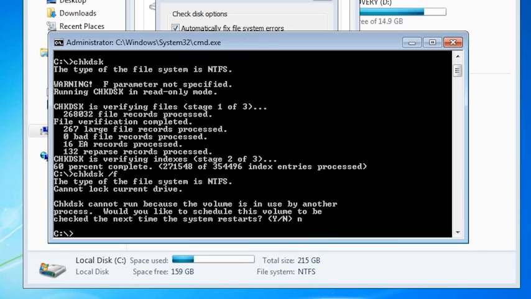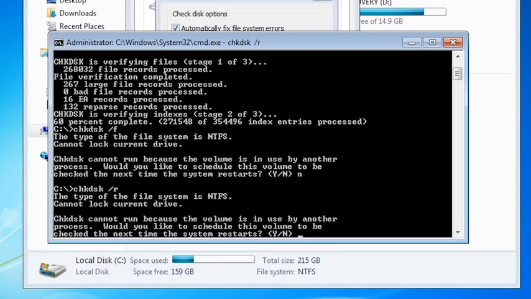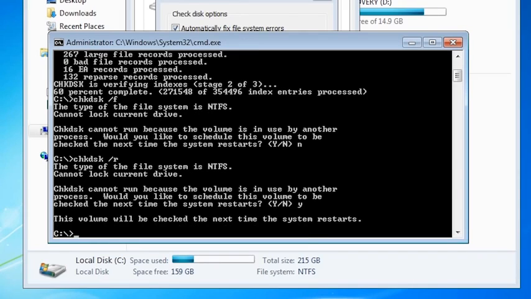If you want to check for bad sectors, you can run CheckDisk with the /R switch. Once again, I will be asked if I want to check the hard disk when the computer starts up. This time, I will select Yes. To restart the computer, I will run the command shutdown with the /R switch for reboot and the /T switch with 0 for reboot right now.